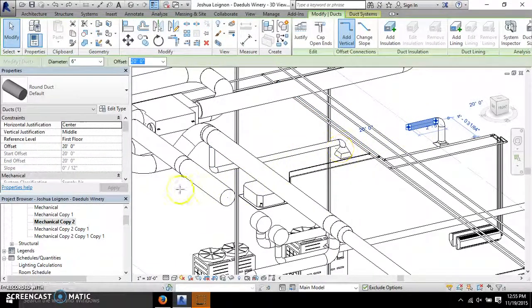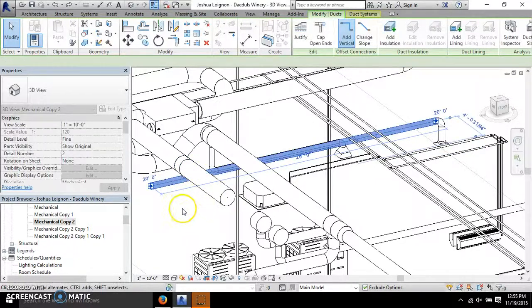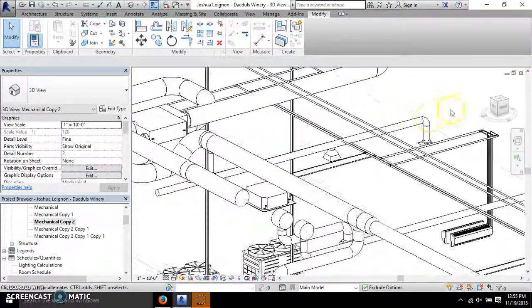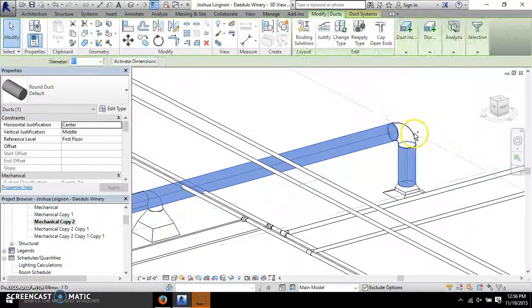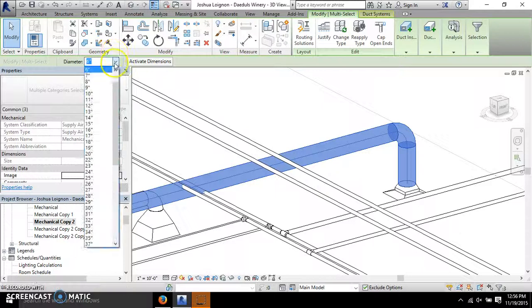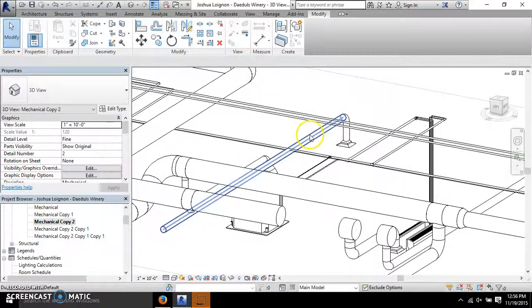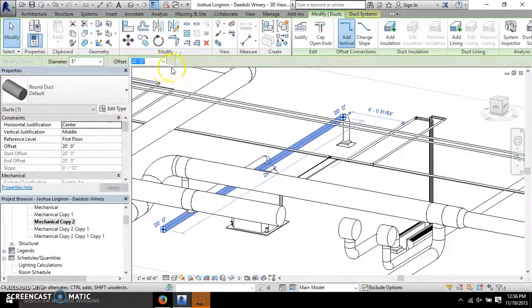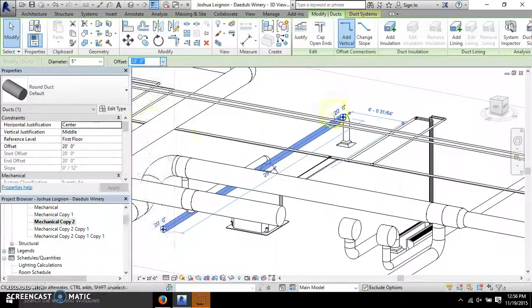And so now I can drag this down. What size? This is too big. Let me shrink this to a 5-inch duct. And actually, I want to put this at 19 feet. 19.2.